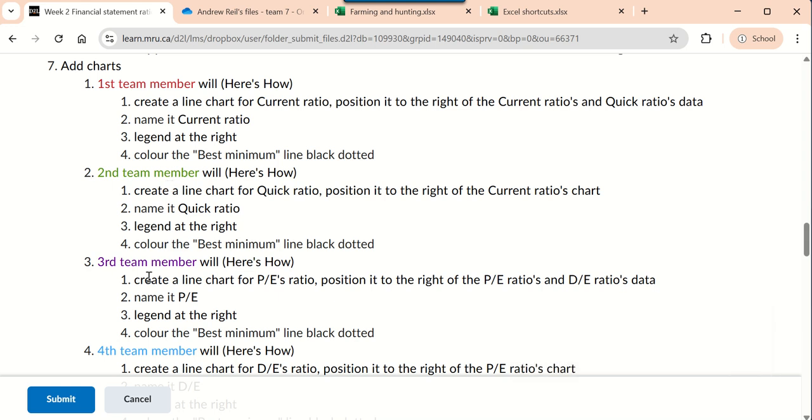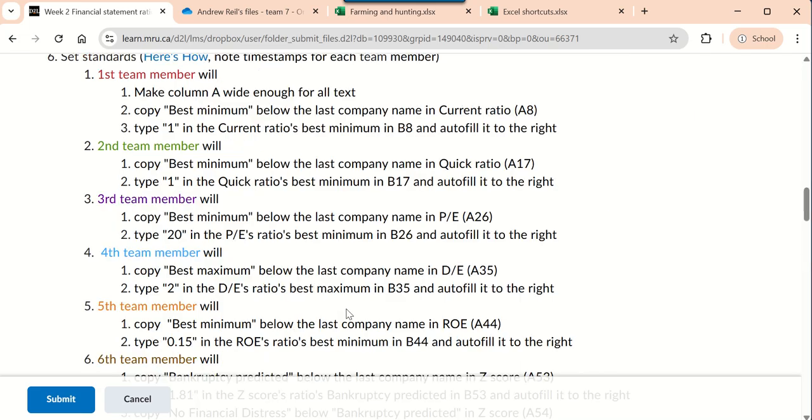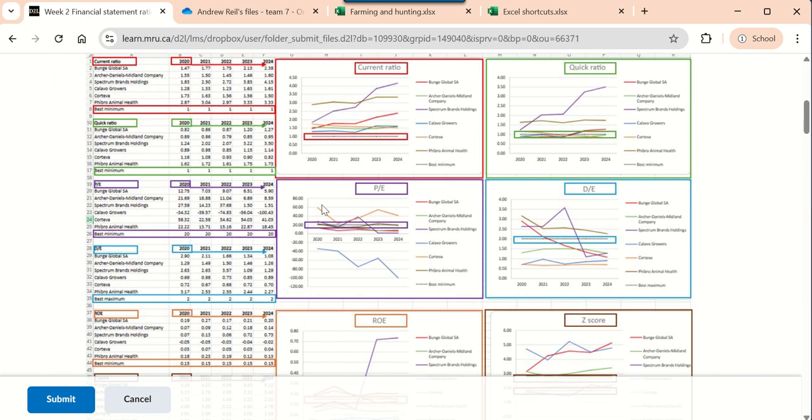Step number 7.3, the third team member will make the line chart for the PE, or price to earnings ratio, right beside the PE and DE ratio. We're going to name it PE. We're going to put the legend on the right. We're going to put the best minimum line as a black dotted line. So to show you what I'm talking about, it's this one right here.